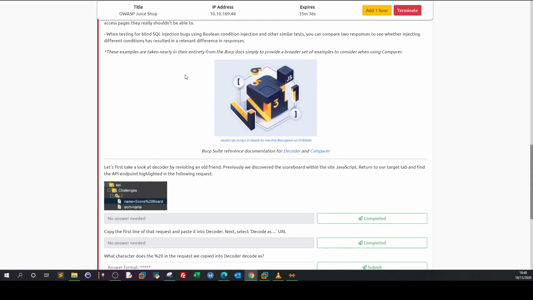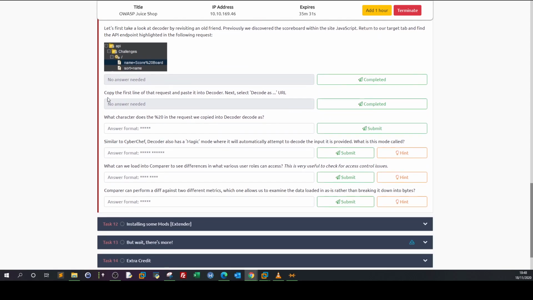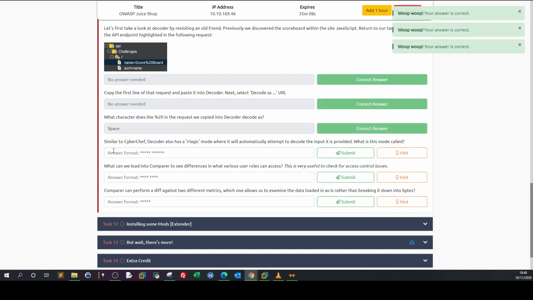So basically here, the Decoder. Now the question: what character does the %20 represent in the request? We copy it into the Decoder, decode as. Well, without using the Decoder, as you know, this represents the space in URL encoding. So you can write this. Okay, completed.